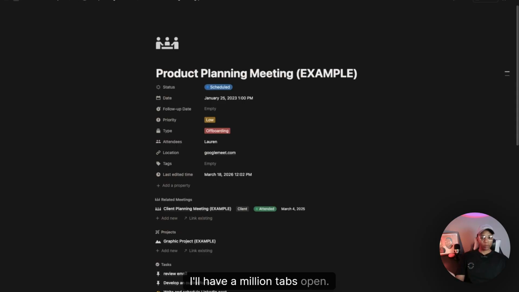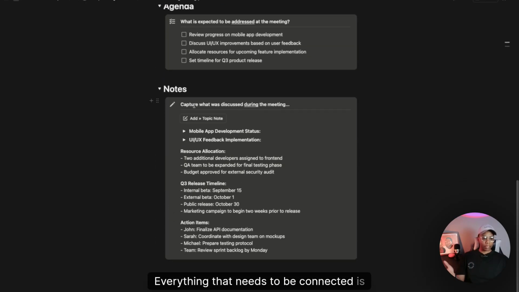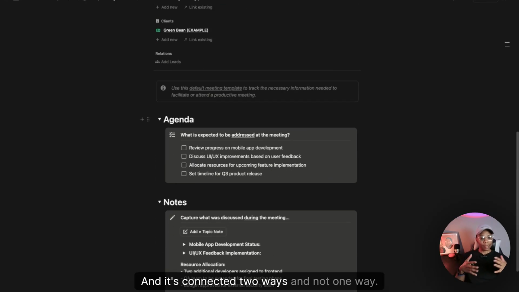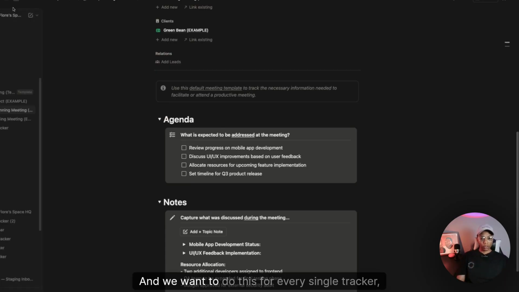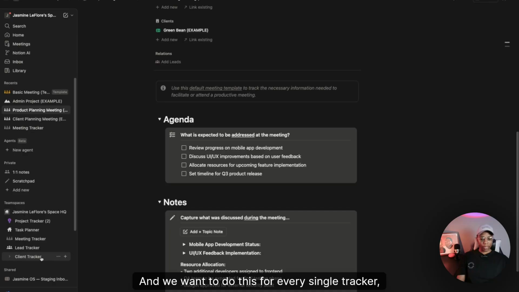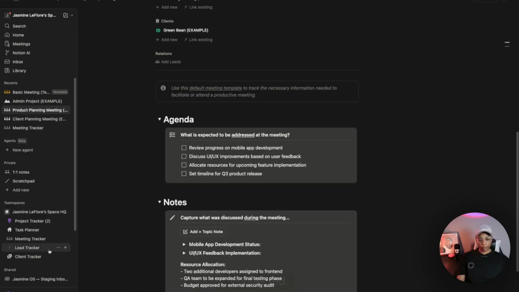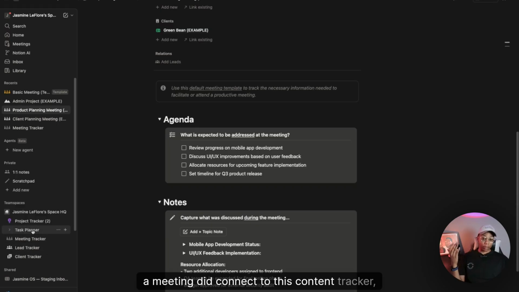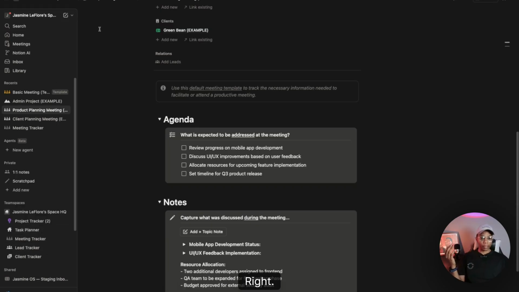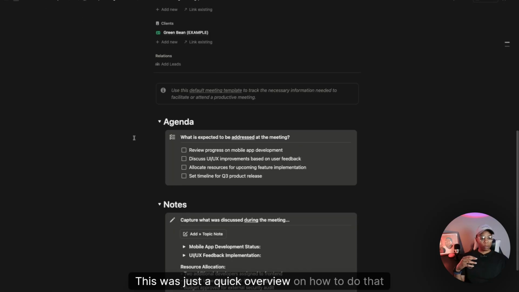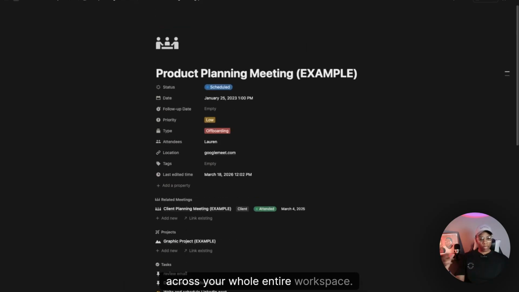I won't have a million tabs open. Everything that needs to be connected is connected, and it's connected 2 ways and not one way. And we want to do this for every single tracker. Even if you don't think it's supposed to be connected, I would still connect it because there's always that one-off situation where, oh man, actually a meeting did connect to this content tracker and I didn't even think about that, right? So you always want to connect all of your databases together. This was just a quick overview on how to do that across your whole entire workspace.